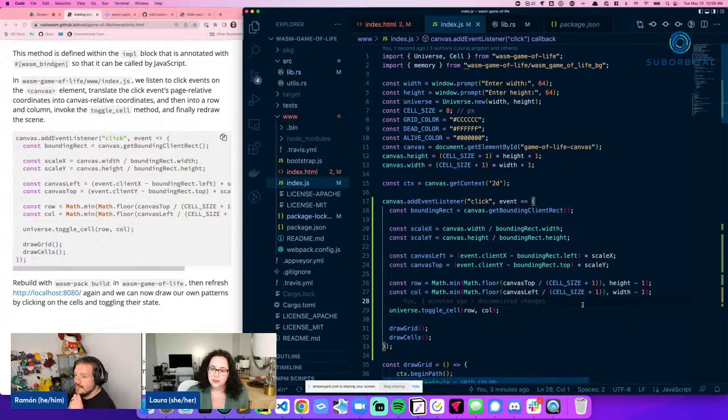Thank you. Then on line 29, we do the actual toggling. Right. And then we redraw our grid and our cells to reflect that change. Yeah, makes sense. Before we test that, though, let's fix our drawing so that it only does it every 100 frames.